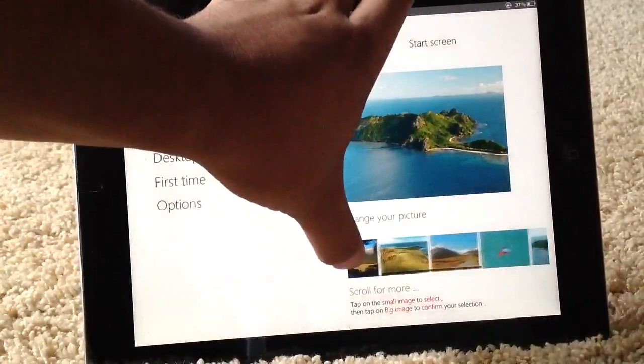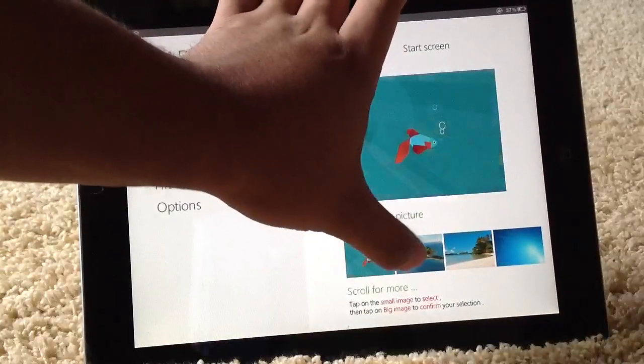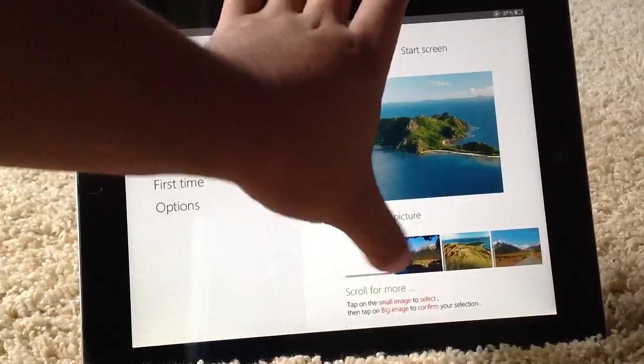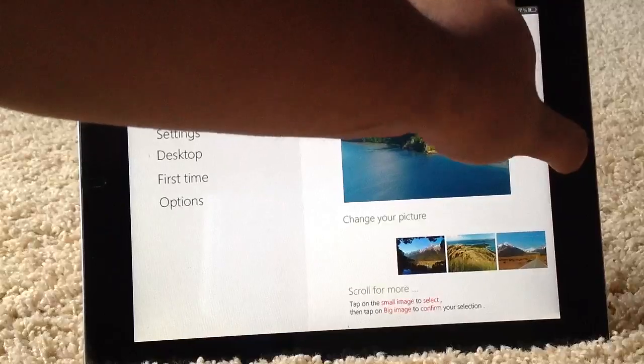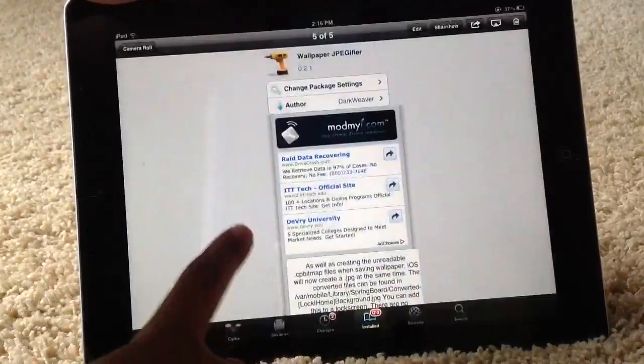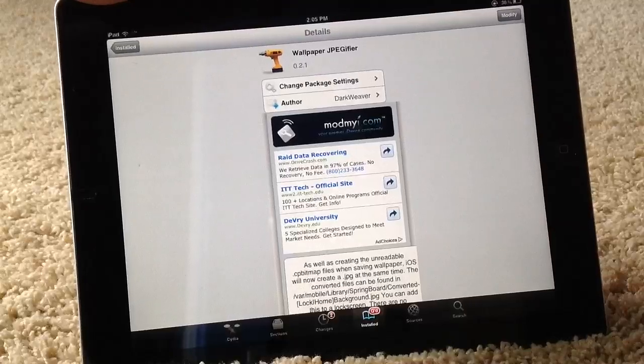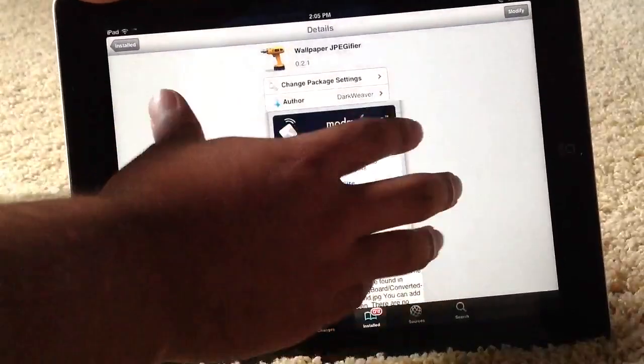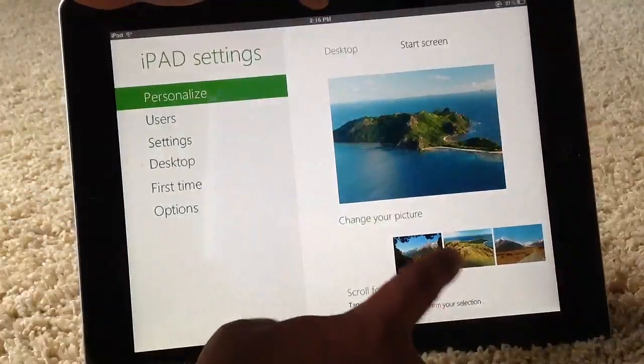You can click your own pick. You can click one of these pictures. You could change these in, or I believe you can use Wallpaper JPEGify or something, I believe. In fact, I took a screenshot right here. It's on Cydia. It's a free tweak. Wallpaper JPEGify. You can see right there. Free tweak. You can download that and set your own picture.